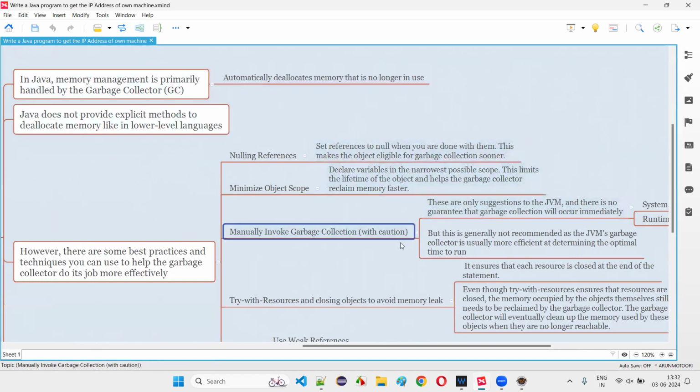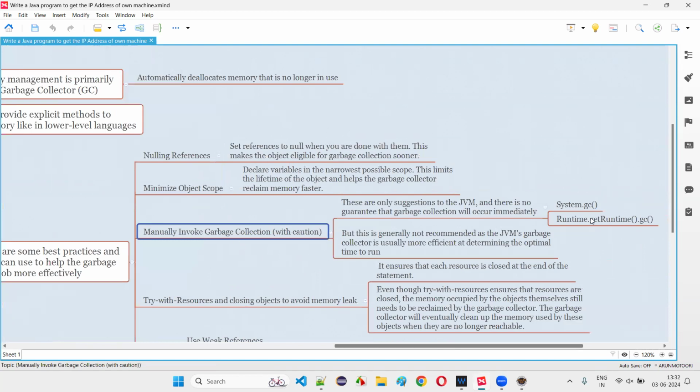But if you take that chance yourself and explicitly call the garbage collector, it is like forcibly calling your maid to come right now, even though the maid has to come tomorrow morning. There is a possibility that the maid may get angry and may leave the job, and because of that the cleaning process will get delayed a bit.